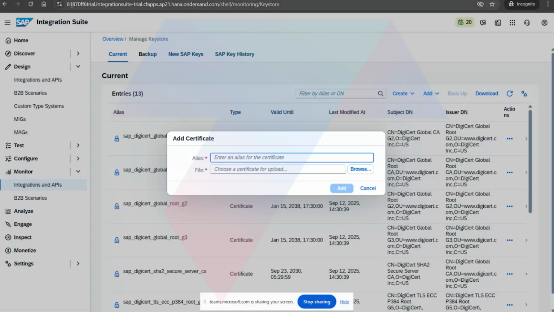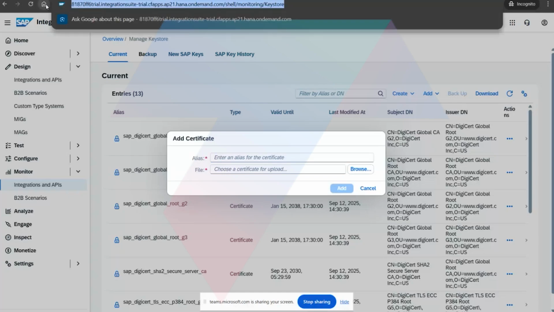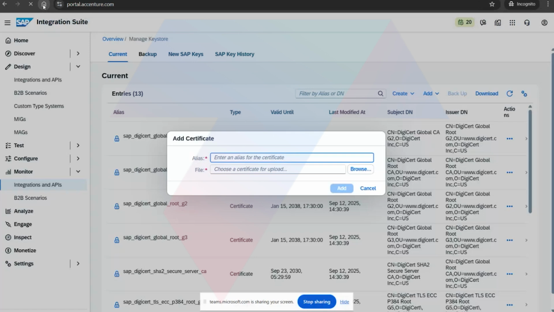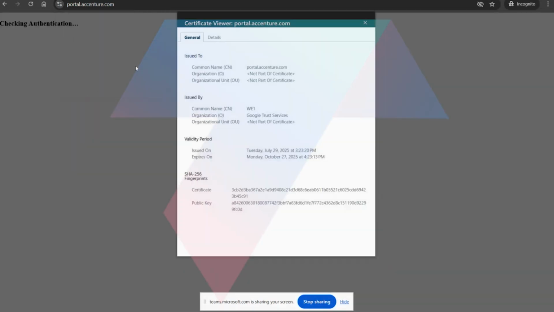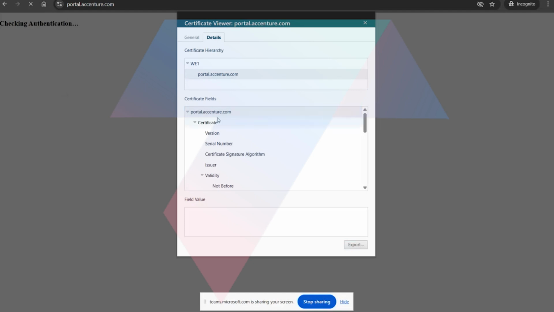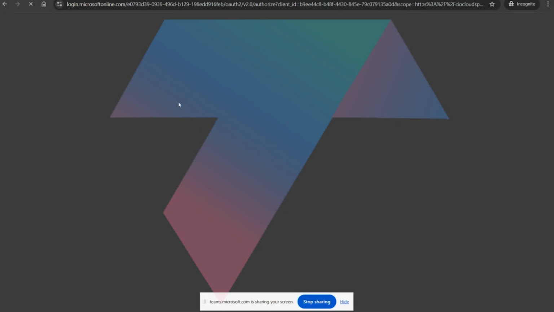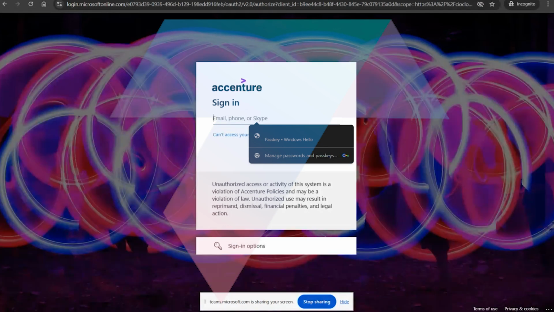Every event for integration suite, right? If you click on this, connection is secure and certificate is valid, details, you can always, if you click on export, that certificate will be coming.